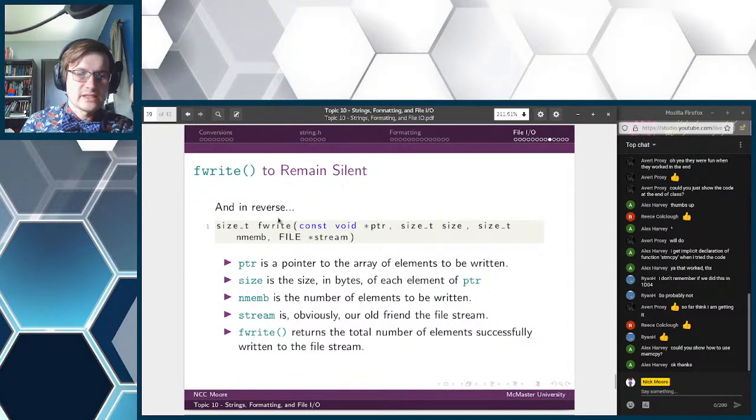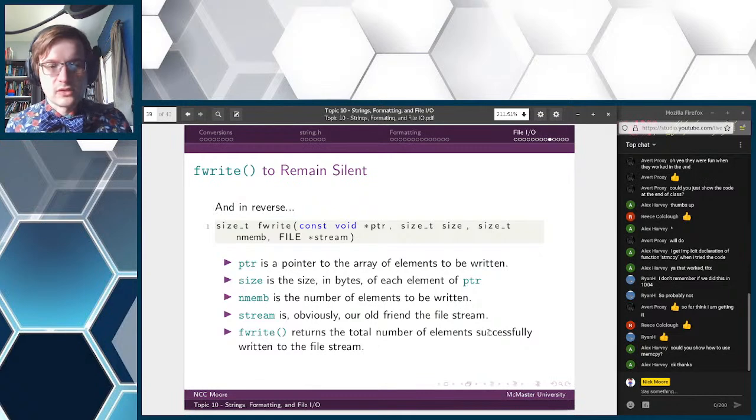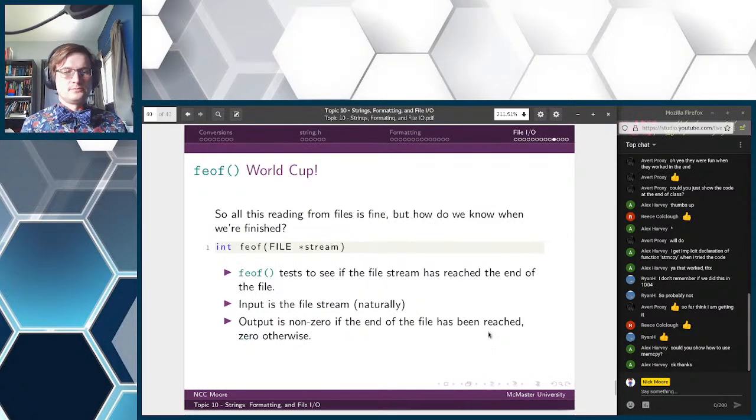Fwrite. And in reverse, you can write the entire contents of a piece of memory into a file in pretty much the exact same way with the exact same usage. Pointer is the pointer to the array of elements to be written this time. Size is the size in bytes of each element of pointer. nmemb is the number of elements to be written. Stream is our old friend, the file stream. And fwrite returns the total number of elements successfully written to the file stream. So you can see these guys operate in pretty much the same manner.